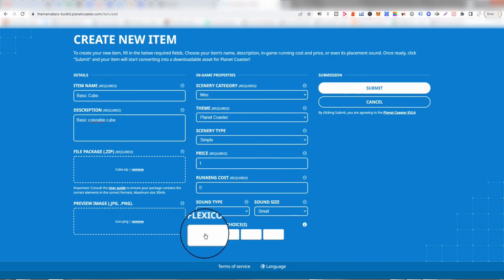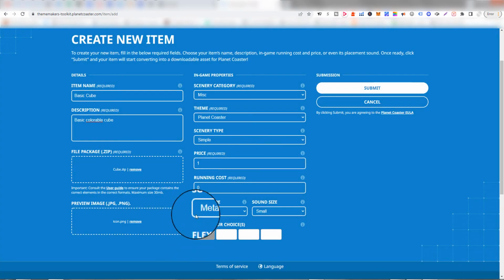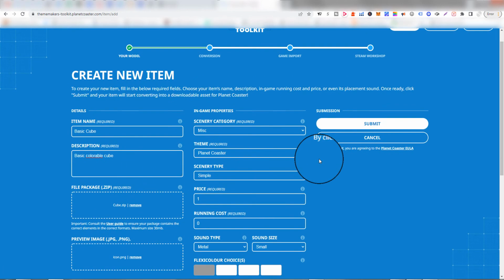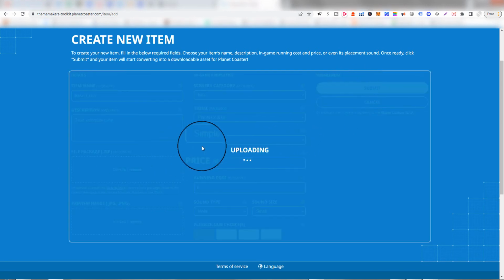So I'm gonna change the flexi color so it will show up as this color when we bring it into the game, or maybe as representative it was gray, so we'll just select the gray. And now we're going to submit, and double check everything is okay, everything is filled out right, and we're going to click submit.